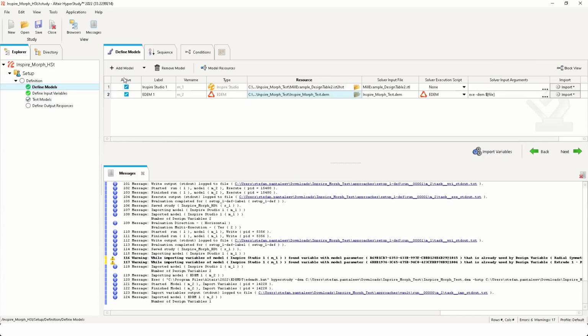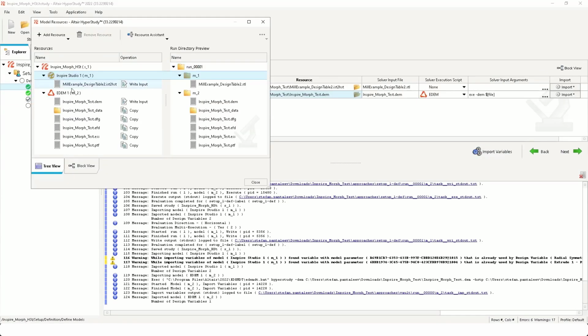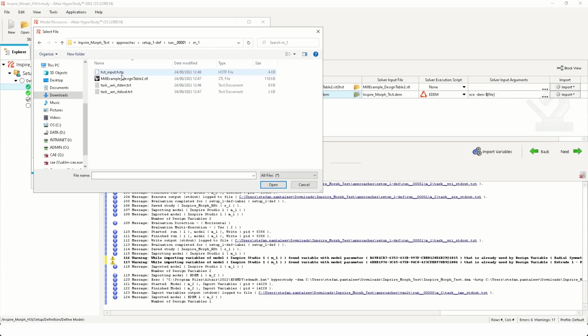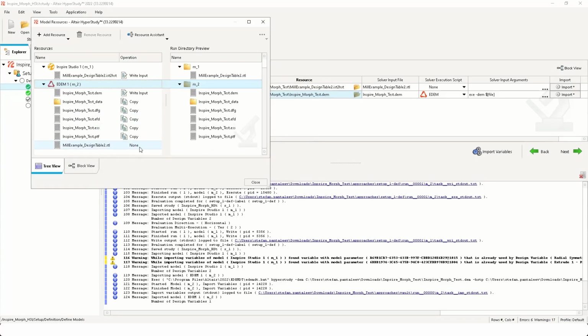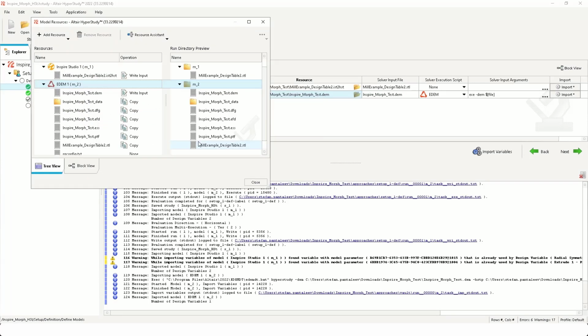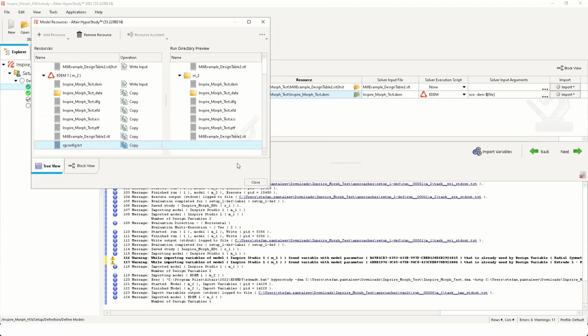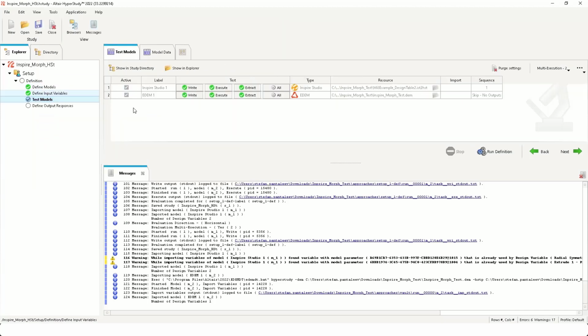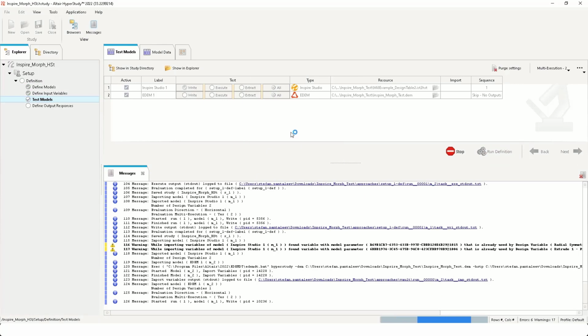Now it's time to add some model resources to the EDEM model. In particular, we want to include, first of all, the STL file that InspireStudio has created, and we want to set that to copy. We also need the configuration text file that tells EDEM how to replace the geometry. And with this, we are ready to test the EDEM side of things.